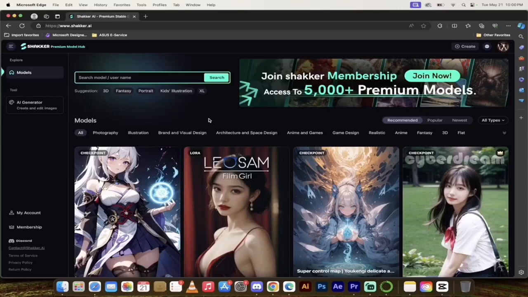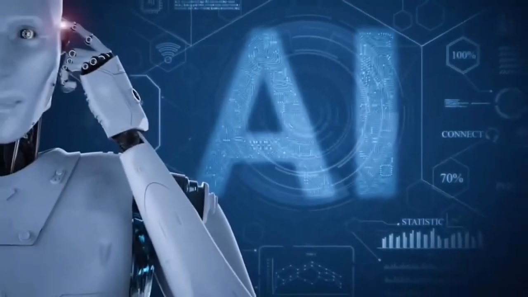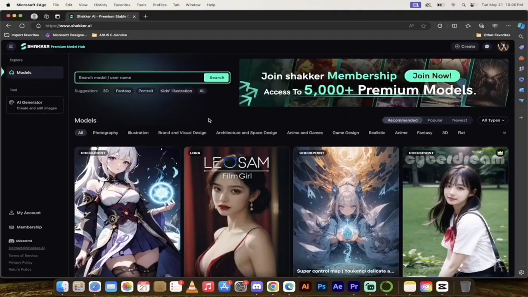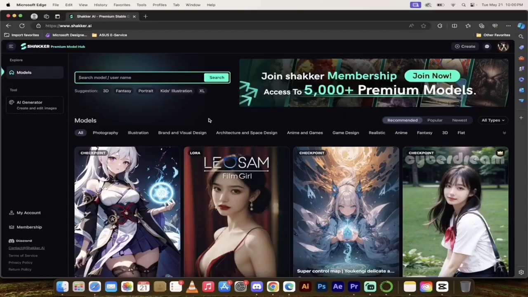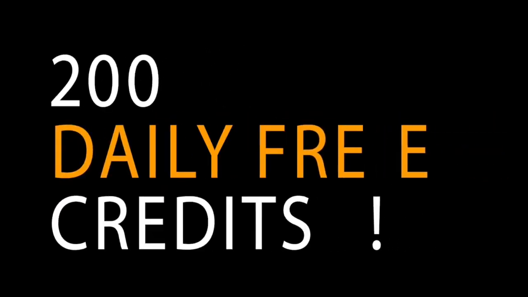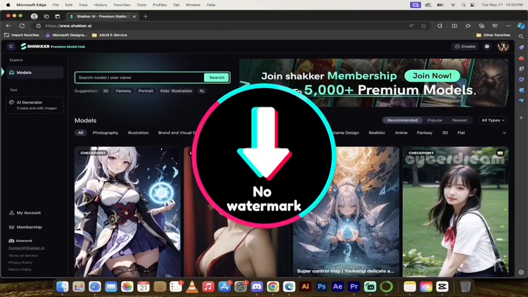In this one, we're in Shaker AI, and I have an amazing AI art and image generator to show you. This generator has thousands, and I literally mean it, thousands of models that you can use for free. So if you're into AI image generation and you want to get the latest, or you want to fine tune it and get that exact look, this is the one for you here. And better yet, you get 200 credits a day for free and no watermarks. So this is the one to show you.